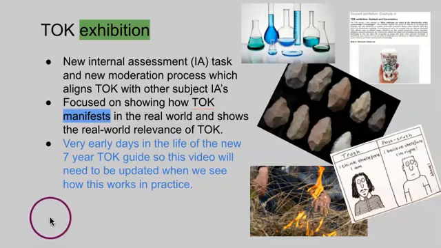Welcome to a video on the new TOK exhibition, which is the new assessment instrument for the new TOK guide for First Examinations 2022. The new instrument is replacing the presentation, and there's some cool new changes, and so I'd just like to take you through those and help you to understand them.